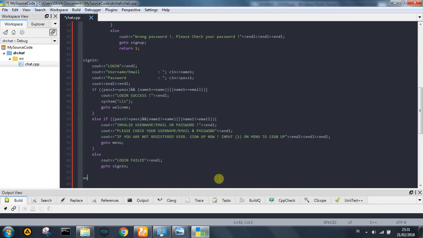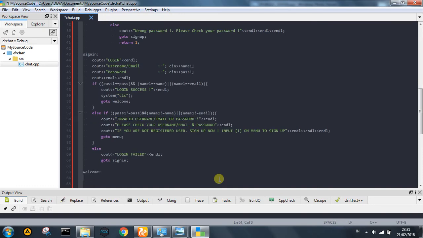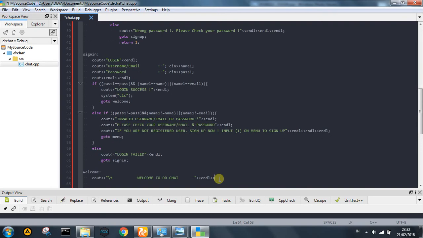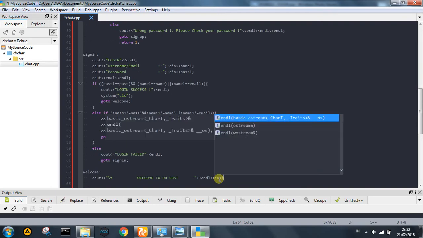Then at the last label there is the welcome here, and I will design perfectly here about the welcome chat display. Design perfectly here to make it beautiful, make it an interesting display.